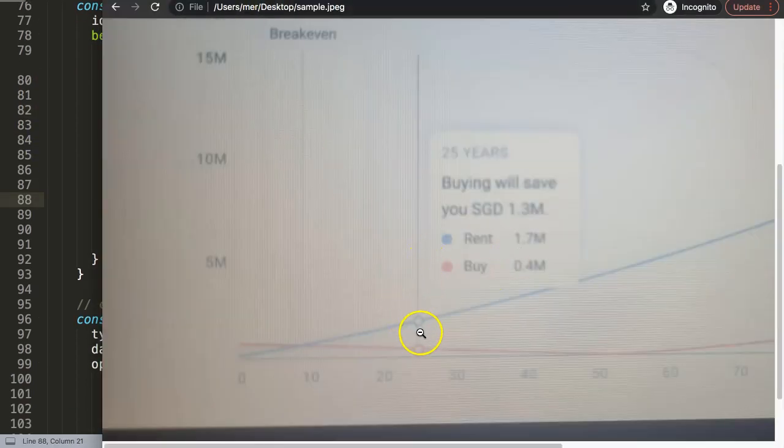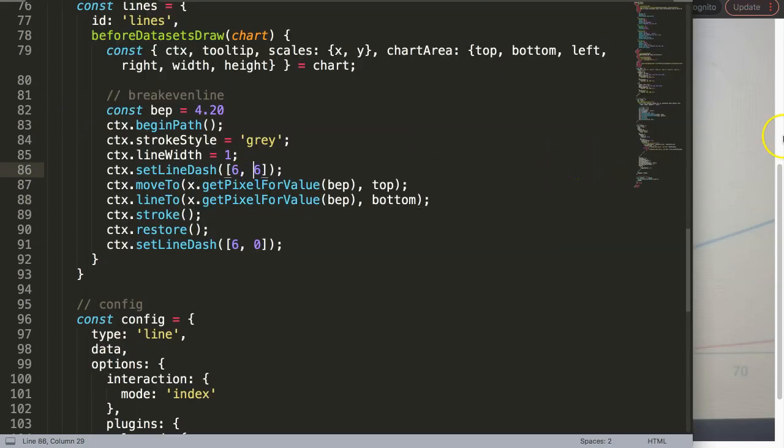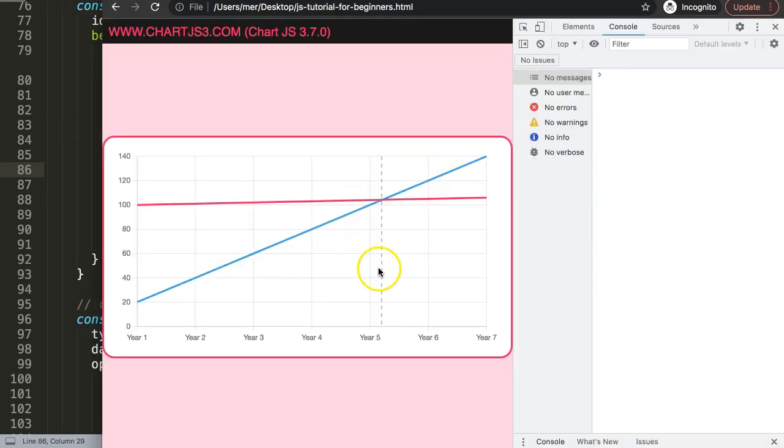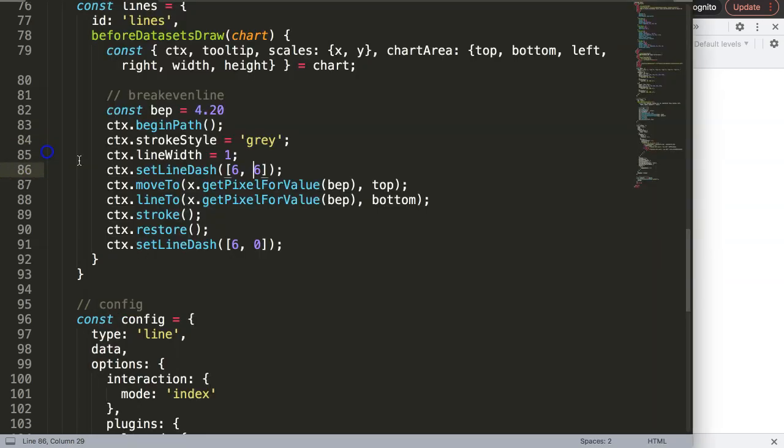We have this one here. We have the line here. We need to make another line, but this line will be on hover. But secondly, we need to have the break even text here. So I'm going to grab this break even text first. Let's do that one first. For that, luckily we have everything here. So all we have to do is put some text here at the very top.